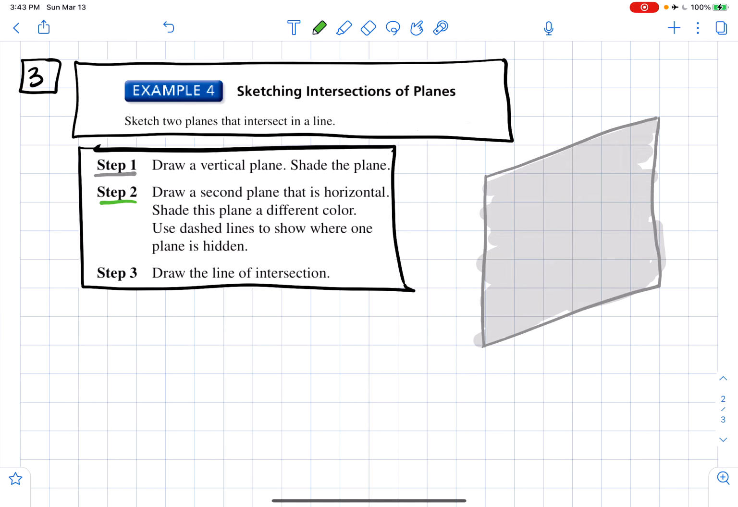It says draw a second plane that is horizontal. Shade this plane a different color. Use dashed lines to show where one plane is hidden. Okay, so I'm going to draw this plane right here. And then I'm going to draw it back, and then draw it out. And here's where you cannot see because it's outside and behind, right? And then it would come up and meet me there.